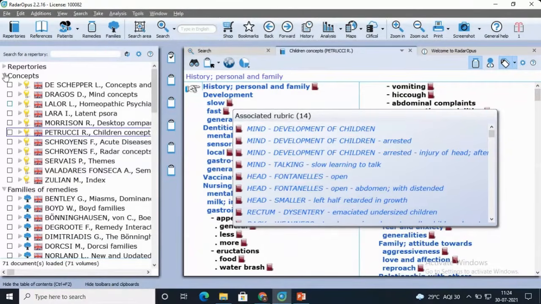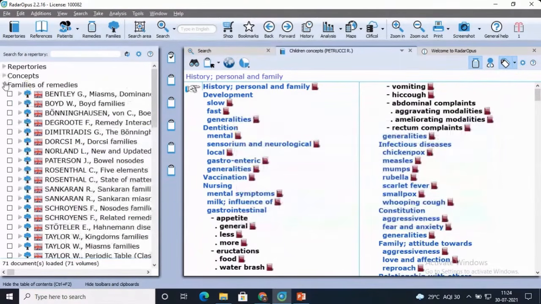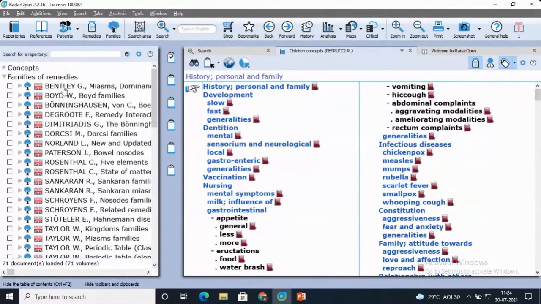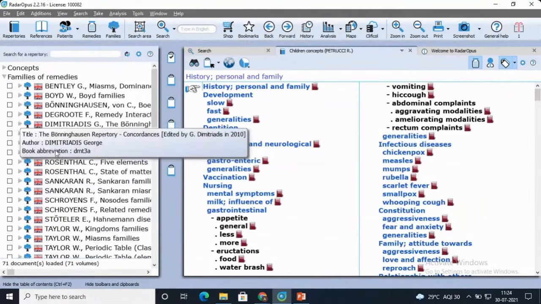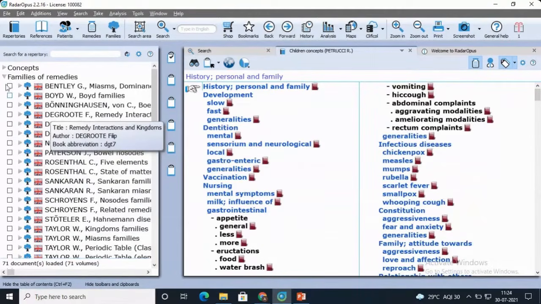Coming down to the concept section, you have the family section where you have been given more than 13 families. Like you have got Bentley, Boyd, Bonninghausen, and so on and so forth. And if you want to go into the families of remedies and read about the source of the remedies, you can go into each and every family.